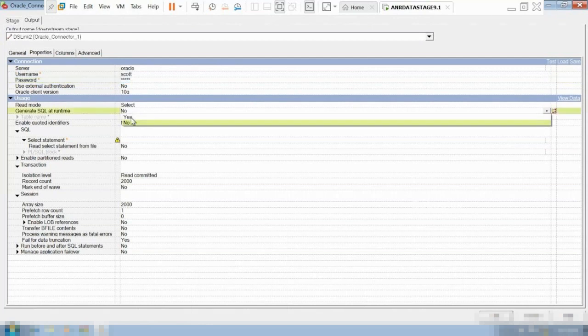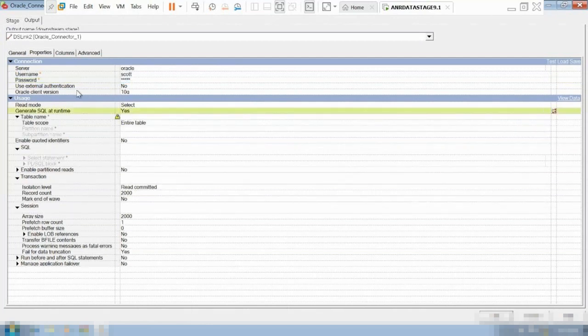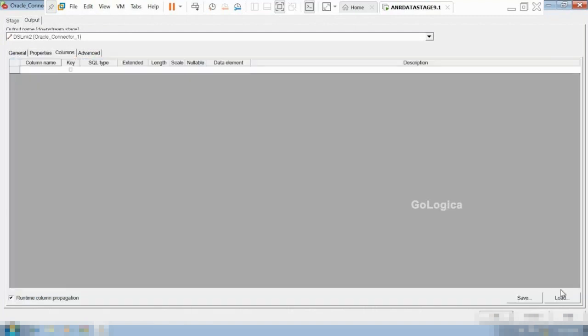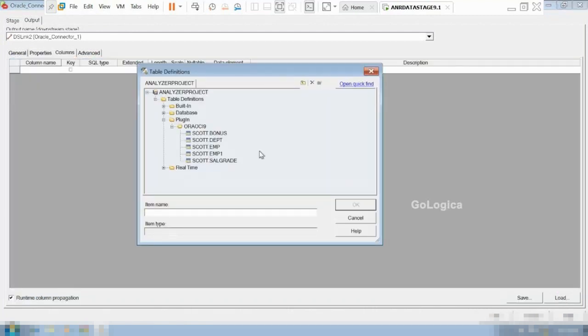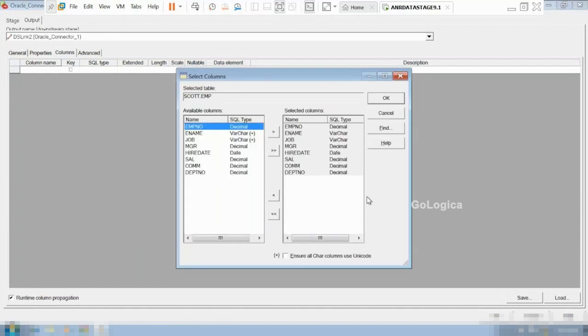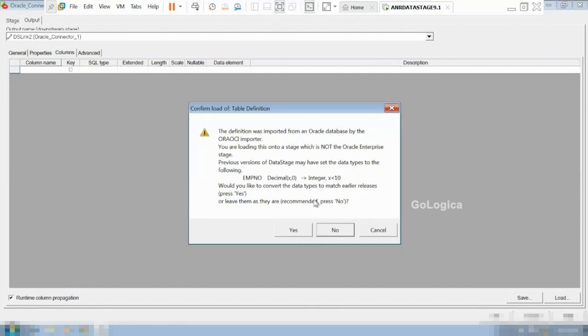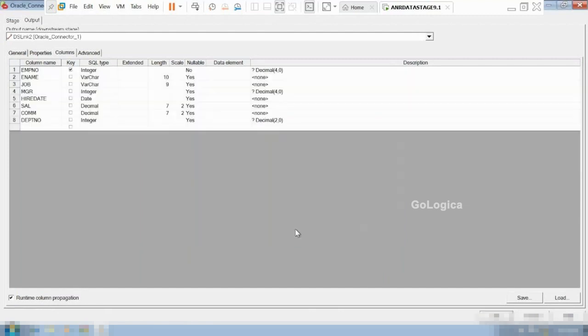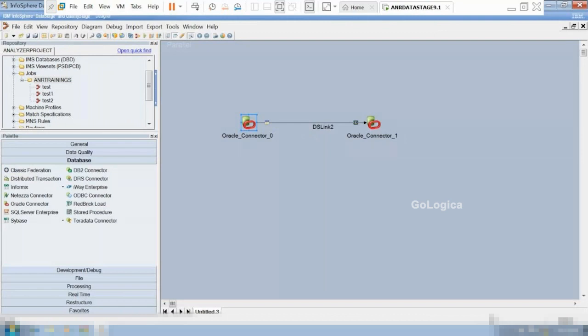Runtime. Password. Table name is EMP. And load the columns. Make it all the columns. Click on OK. Now the source is ready. Source table is the EMP table. And now go to the target.